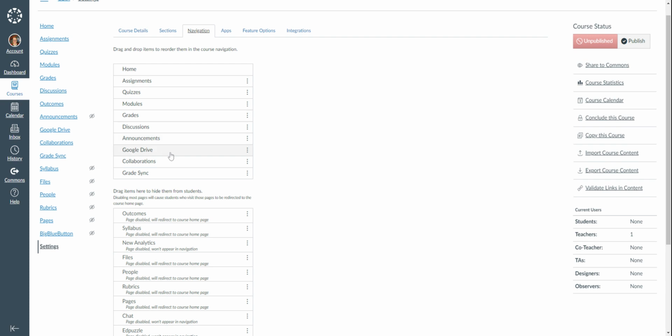They can link to their Drive. Collaborations is a form of group assignments. Sometimes I use this one, sometimes I don't. GradeSync is how you get your gradebook to talk to PowerSchool or whatever gradebook system we're using. This is how you can check and see where the computer is in the midst of syncing and updating those grades.